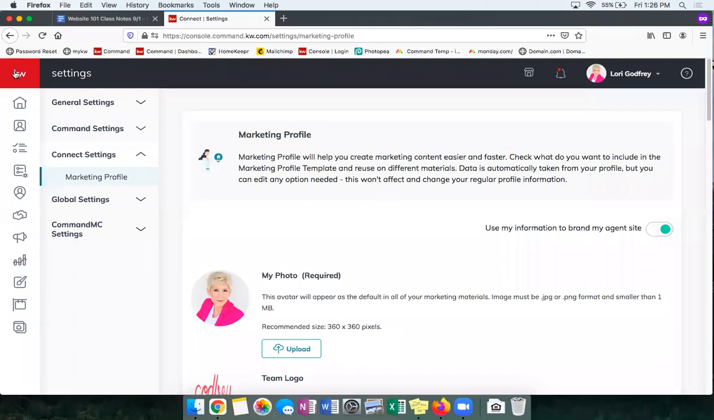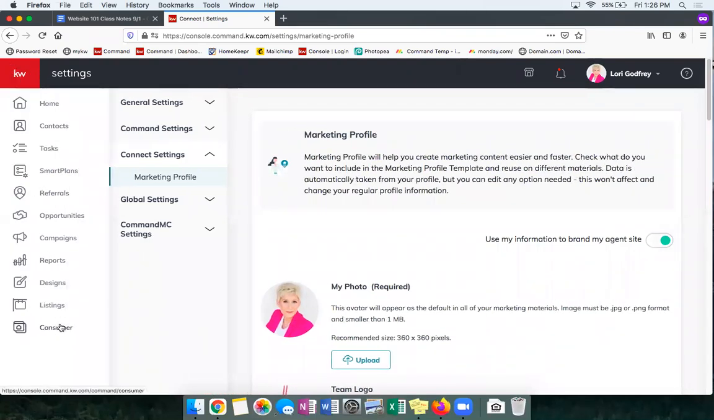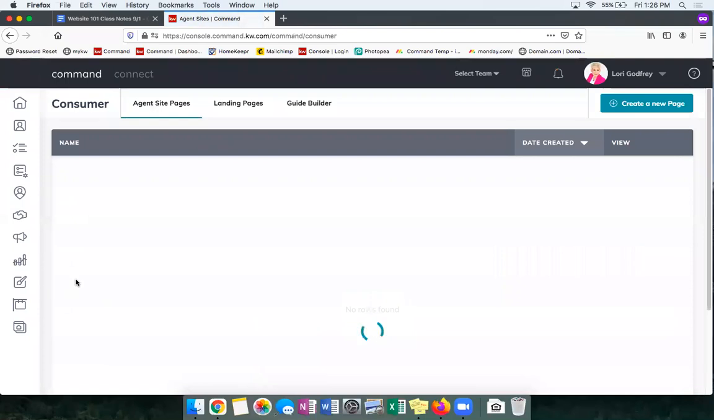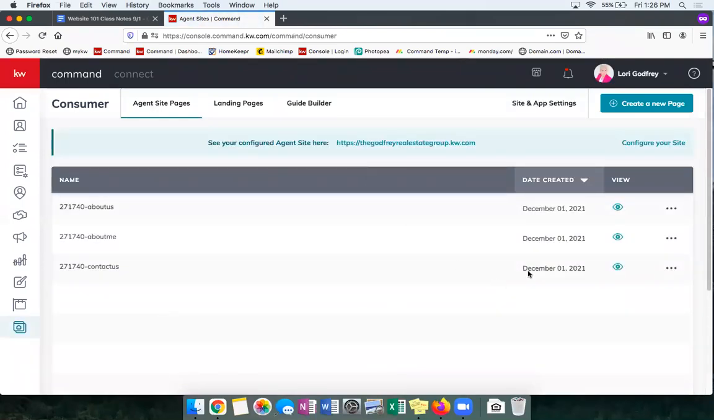So to get to the consumer section, you can click on the top left red KW if you're not familiar with these icons quite yet. And we can go to consumer. I may just need to refresh my page here. There we go. And this is the consumer section.